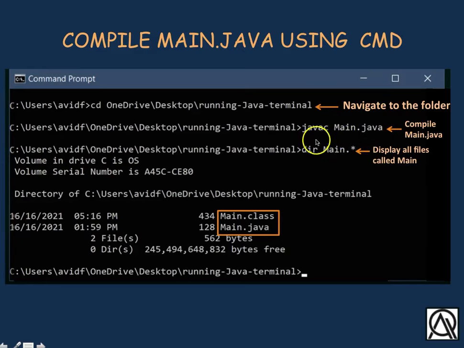After we press enter, the main.java file will be compiled and a new file will be created. Over here, I'm displaying all the files that have the name main.anything. Let's have a look. We have two files, main.class and main.java. So this main.class was created. When we compile a .java file, a .class file will be generated. And this .class file is what will be executed to see the output.